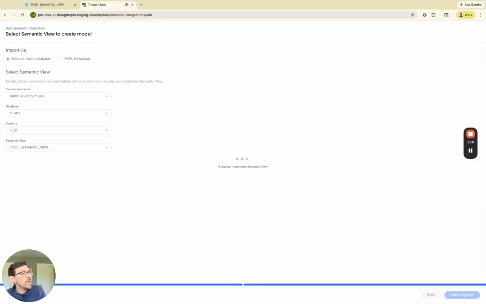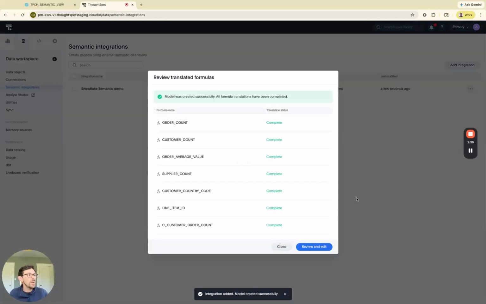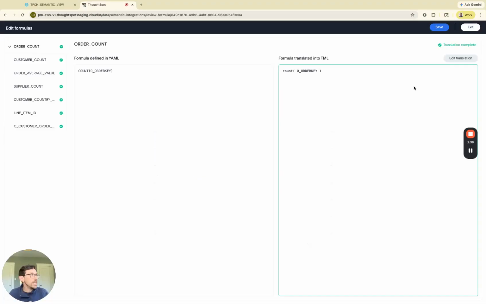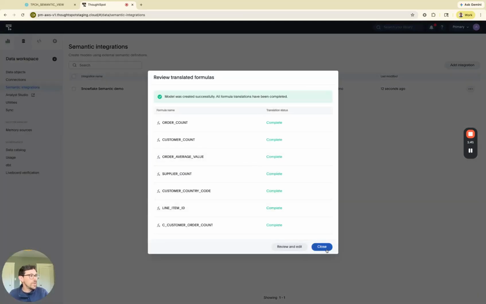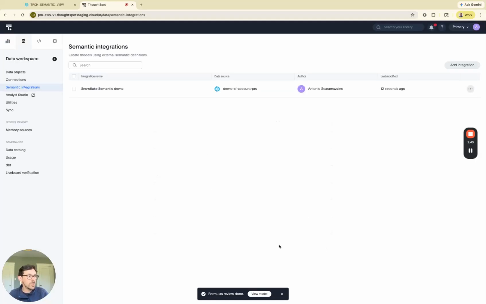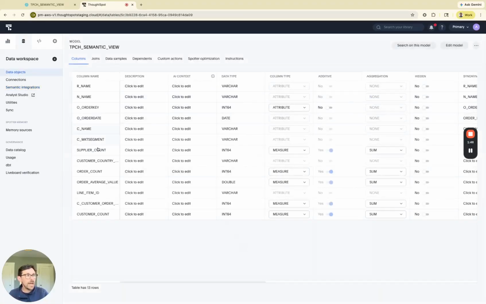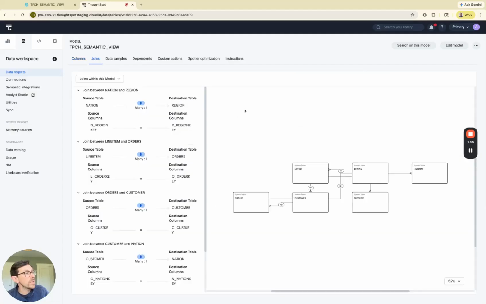And our integration is bringing in the semantic view and creating a semantic model in ThoughtSpot based on its definition. It's giving me a review of all of the work done in terms of the mapping. I can even do a more thorough review of this, or I just accept the translation, and voila, I have a model in ThoughtSpot representing all of these relationships between the same 6 tables that I was looking at from the Snowflake point of view, and all of the columns and metrics have been translated.